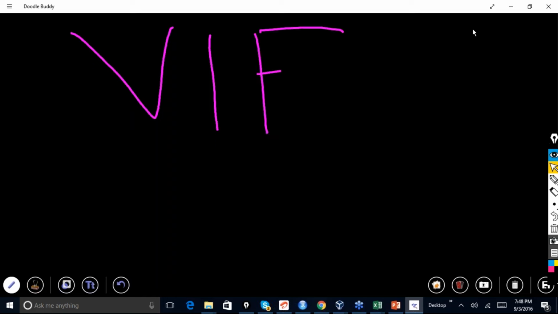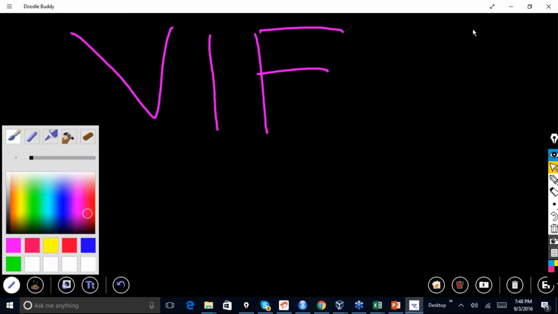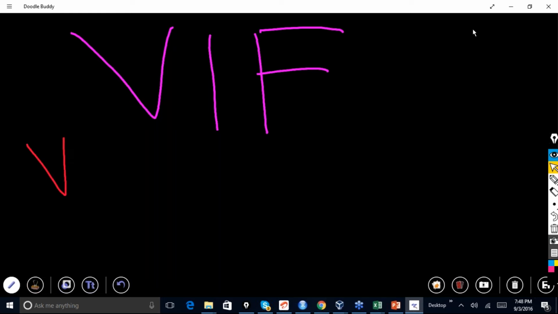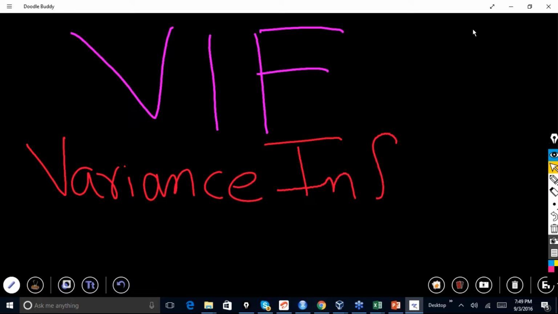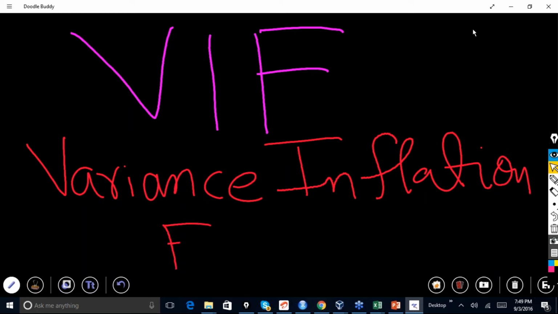Now, how do we detect multicollinearity? We talked about the correlation that we can do between the independent factors, and there is also a test which is generated in both R and SAS, and that test is called VIF. The full form of that is variance inflation factor.